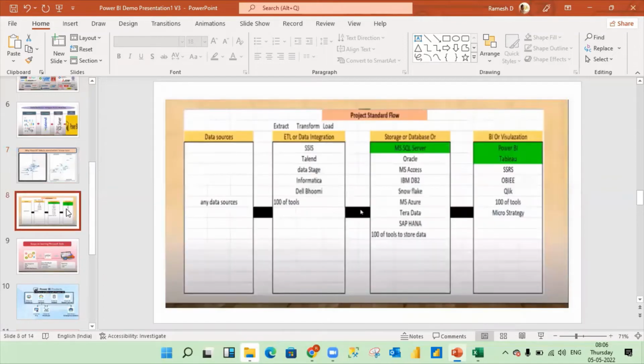Come to the next slide. This is again the same: any data source, ETL tools, for example SSIS. We have a lot of ETL tools. Examples of data sources, that is databases, are MS SQL Server, Oracle, MS Access, Azure. We have around 100 database tools. If you see the visualization tool, this is one flow from the beginning: all the data sources, ETL process, data warehouse.